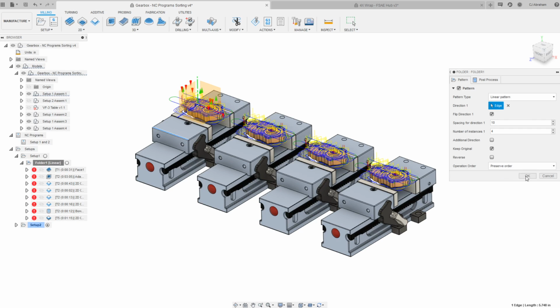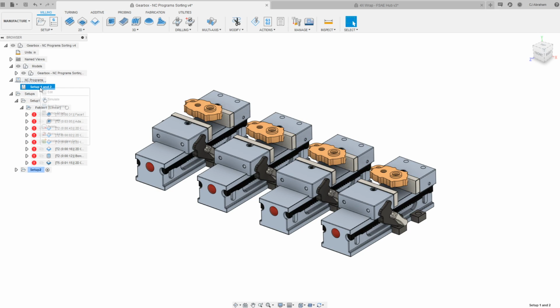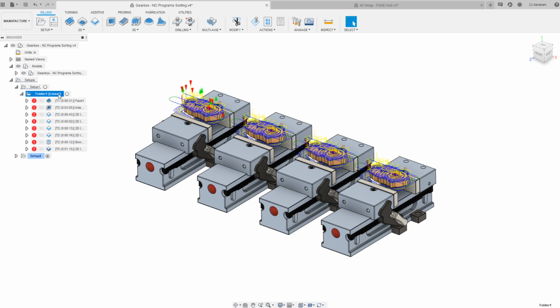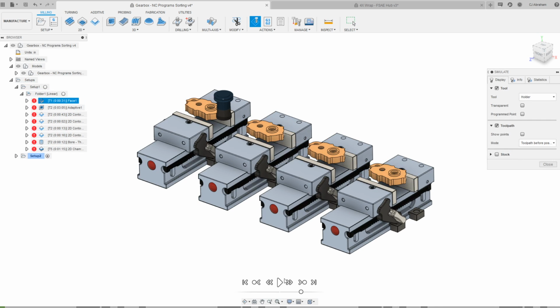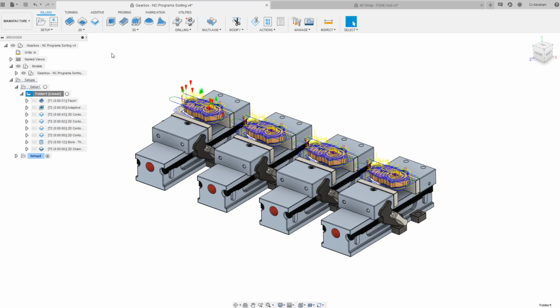So let's leave it on preserve order for now. And let's take a look at an NC program. So with a toolpath pattern, you can simulate the folder, and it will simulate the operations in their correct order. Okay, let's make sure that these are all generated in valid toolpaths.